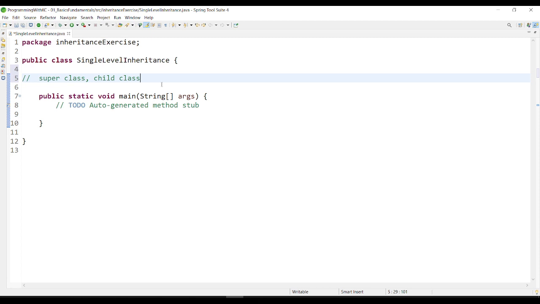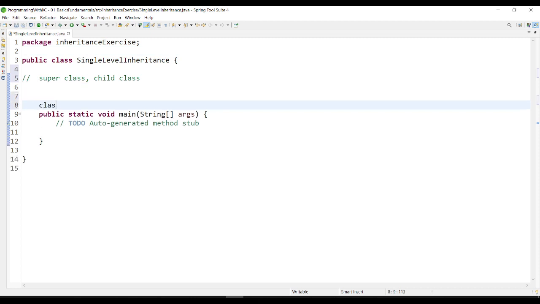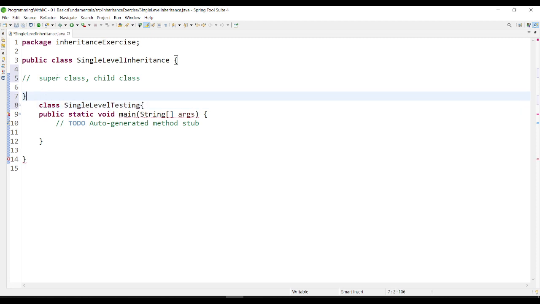Now I am going to create some classes. Let's say this is the single level inheritance class. Let's say I am creating a class, and let's say this is single level testing. So this is the main class. I'm trying to create this and close this over here.